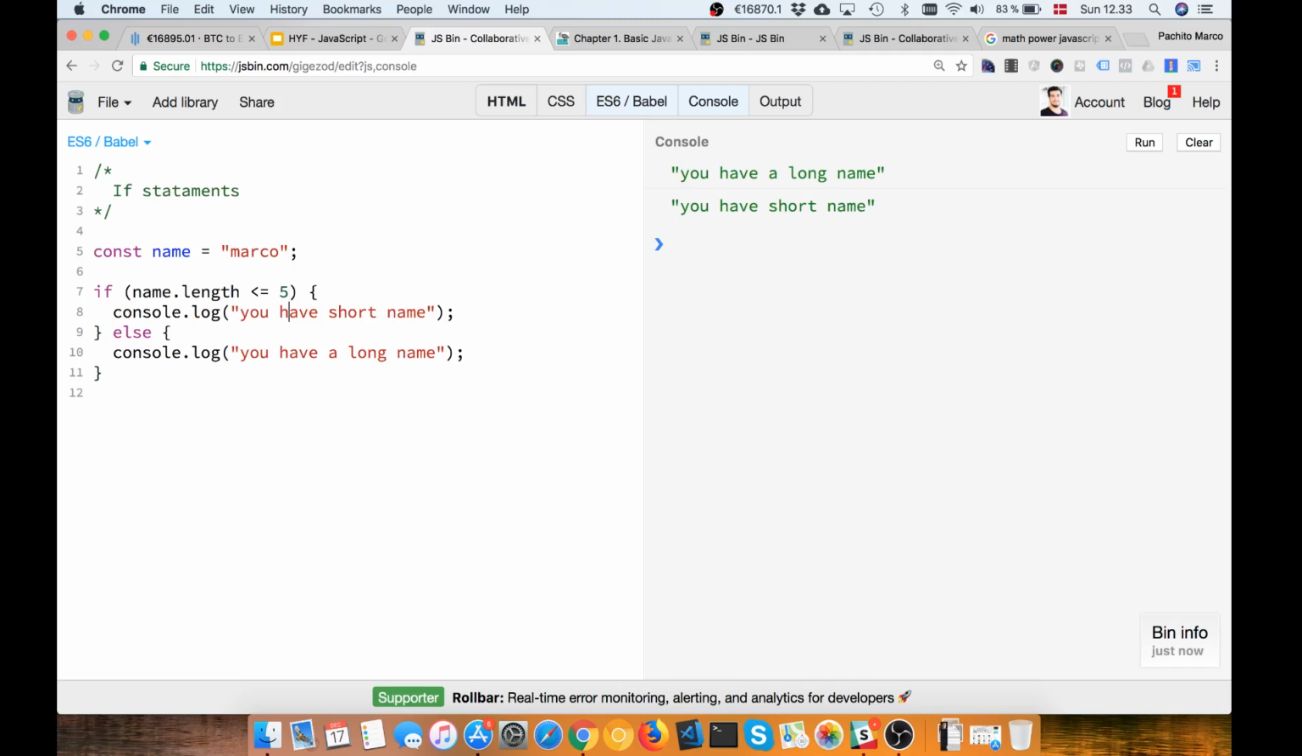And if I put my name, then we have a long name, right? This is more like how you speak. I think it makes more sense when you read it: if the name length is less than or equal to 5, do this, else do something else. Yeah, but for example, if I want to have very, very short names and long names?